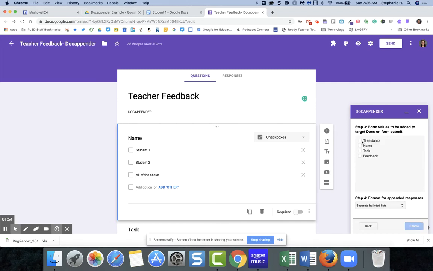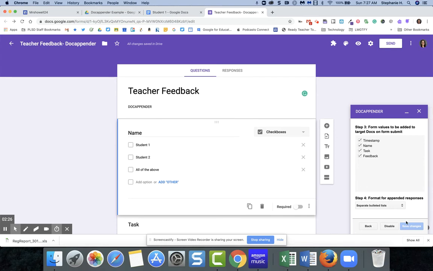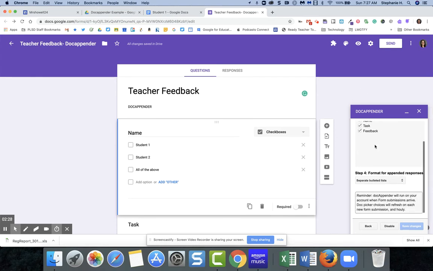And on the Google Doc, I want it to do the timestamp, the name, the task, and the feedback. You can customize this, do whatever you need. And then you can decide, do I want it to separate by bullet list, separate vertical tables, or rows in a single horizontal line? So there's 3 different views that you can see. We'll go ahead and start with the separated bullet list, and we're going to enable. Okay, and we should be good to go.